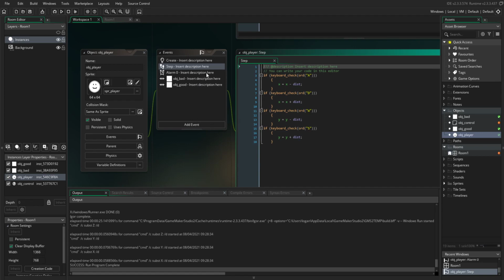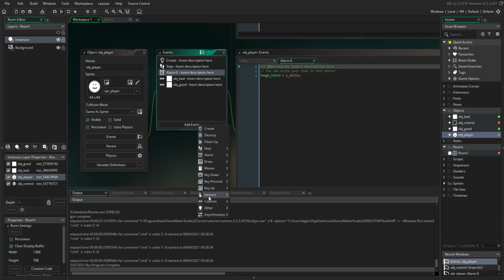The next event I'll go over is the alarm event. What the alarm event does is, whenever you call the alarm to go off, that's when it'll run the code in there. So you could set it up on some sort of timer, and whenever that timer goes off, the things in the alarm will execute. So, for example, maybe if you wanted some sort of power-up and you only wanted it to last for 10 seconds, you might make an alarm that only goes for 10 seconds, and it'll only execute power-up when the alarm goes off.